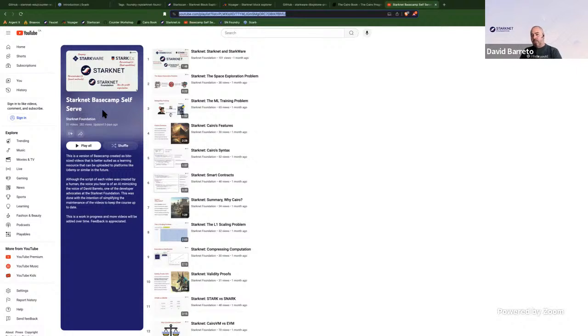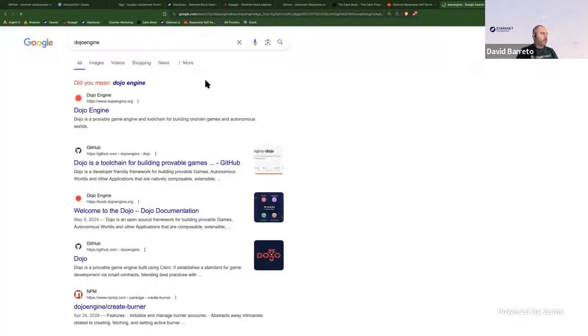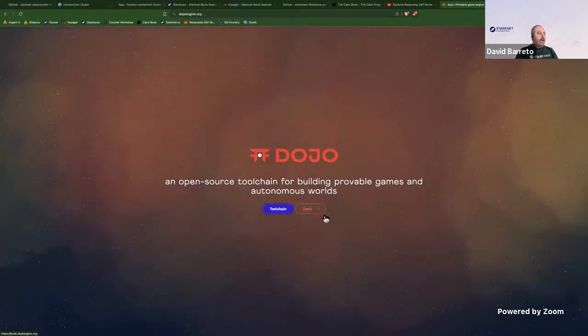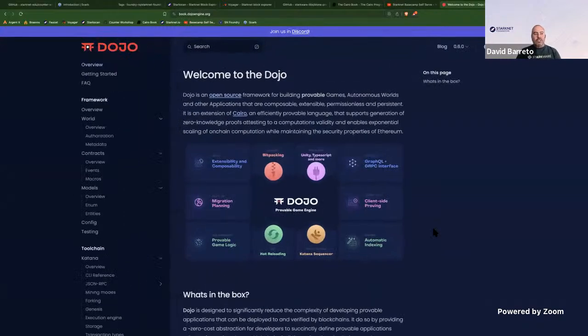So that's basically why. A good example of how Cairo can evolve is Dojo. Dojo is a framework for on-chain games, the Dojo engine. It is basically Cairo, but with an additional set of attributes for metaprogramming, made particularly for creating fully on-chain games on Starknet using Cairo. So this extensibility of the language is what allowed things like that to be possible.